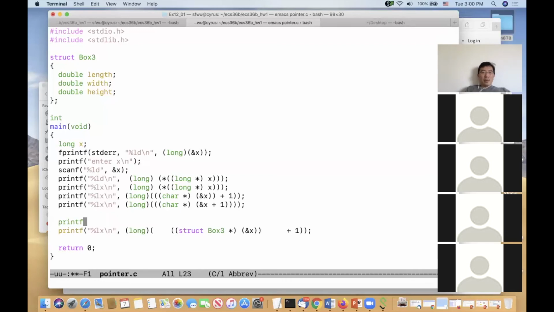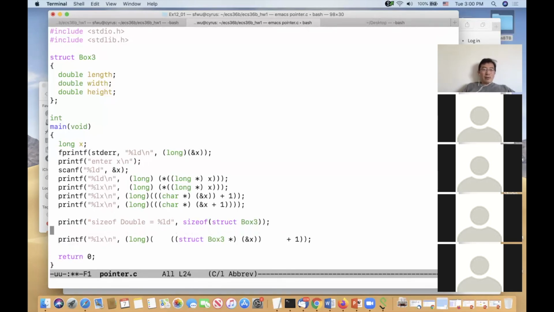Let me try to printf. Size of double is equal to %ld, let's assume. That's sizeof struct box 3. Right? This just prints out the size of box 3.